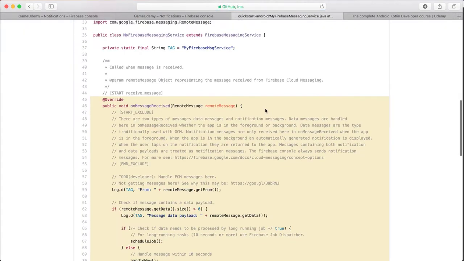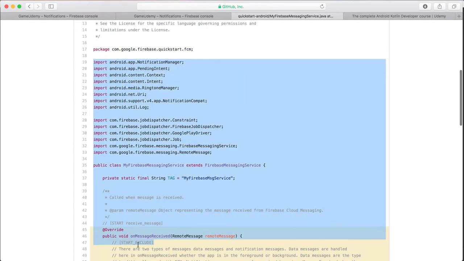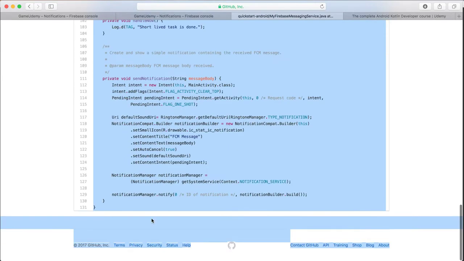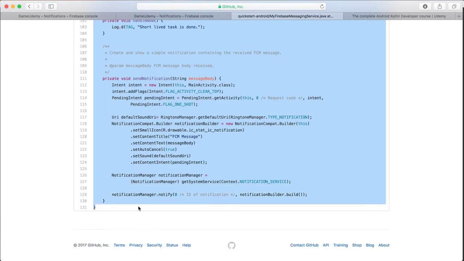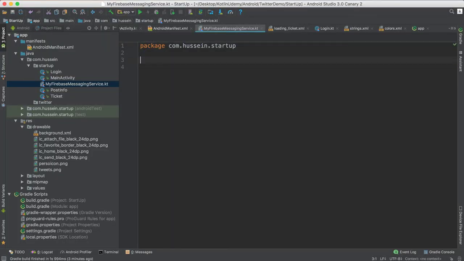Just click on it and you will see all these files. It's better to copy it from here after the line of the package. I don't need to use the package, I have it already. Just copy all this code and go down to the end. Control C. Go back to your application and replace it with this one.